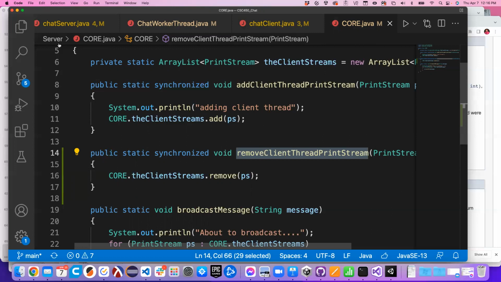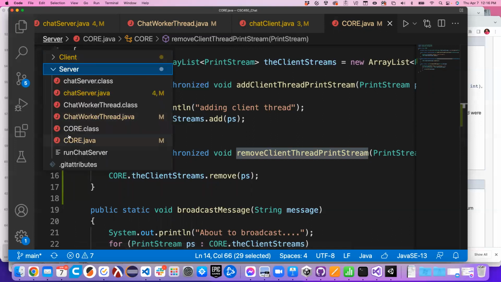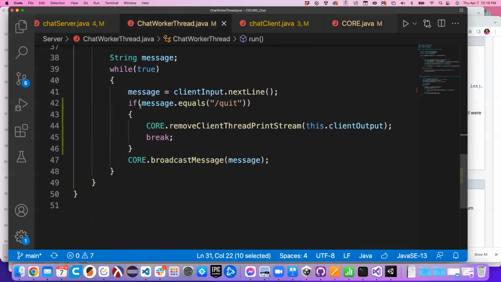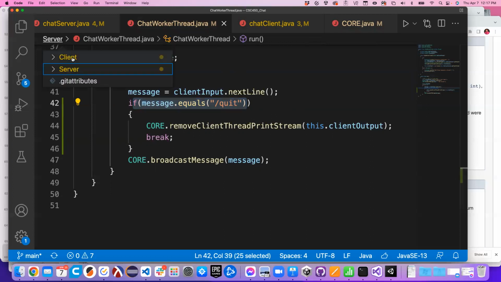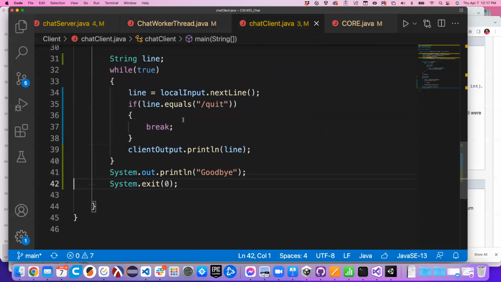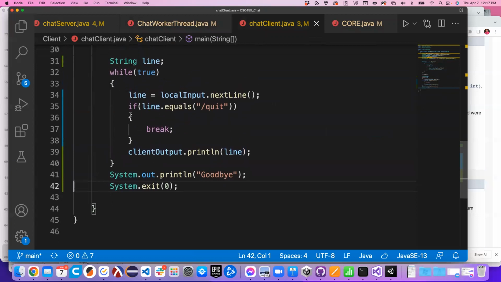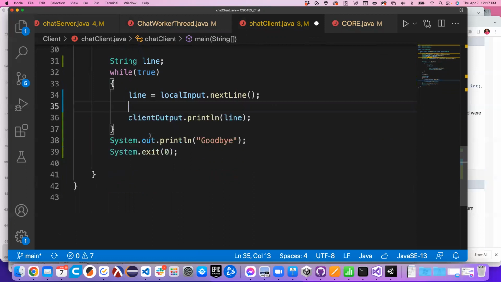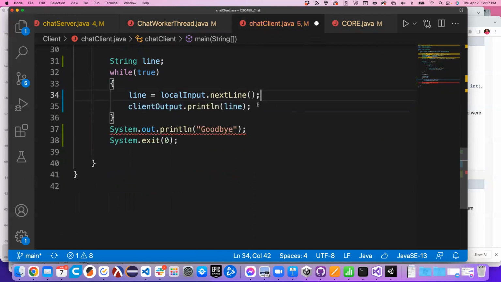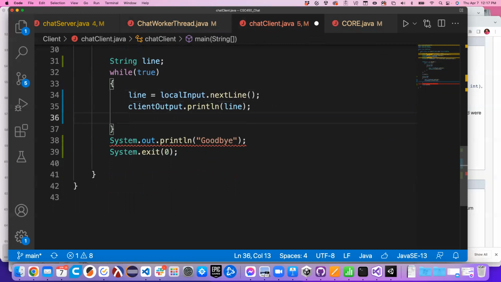But at least for right now, our chat worker thread listens from the client. When the client sends a /quit, they go ahead and remove it. So we need to go back and make sure the client's actually broadcasting that /quit. So that's going to be over on the client side. We're checking for the /quit here. What we actually want to do is go ahead and spit it out to the server regardless, so they get the /quit.